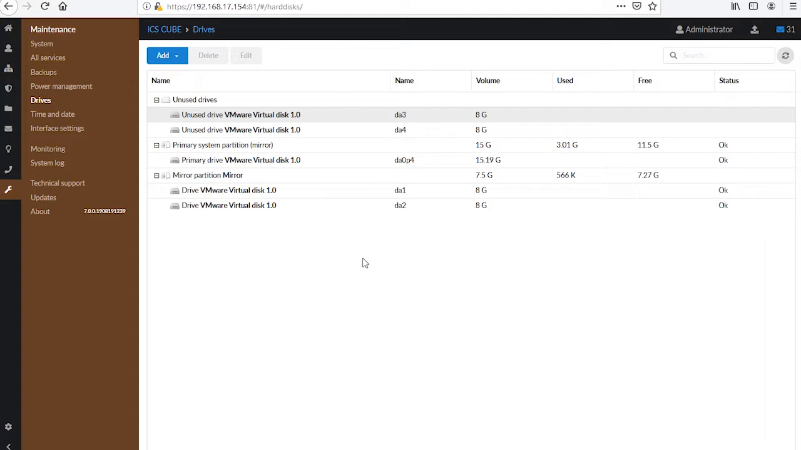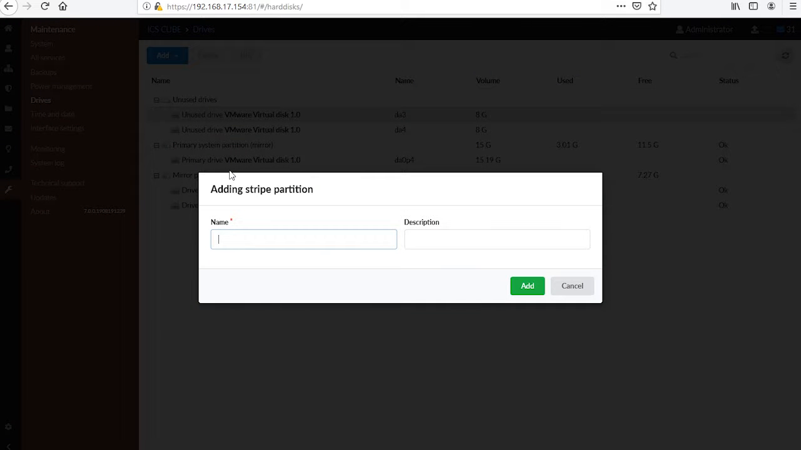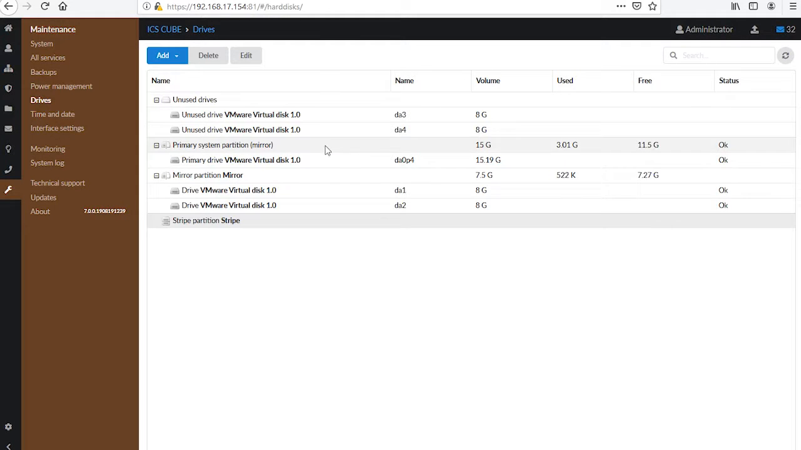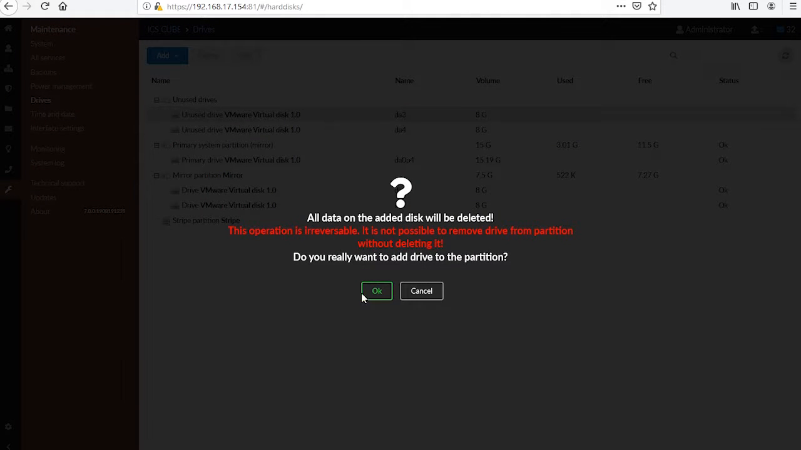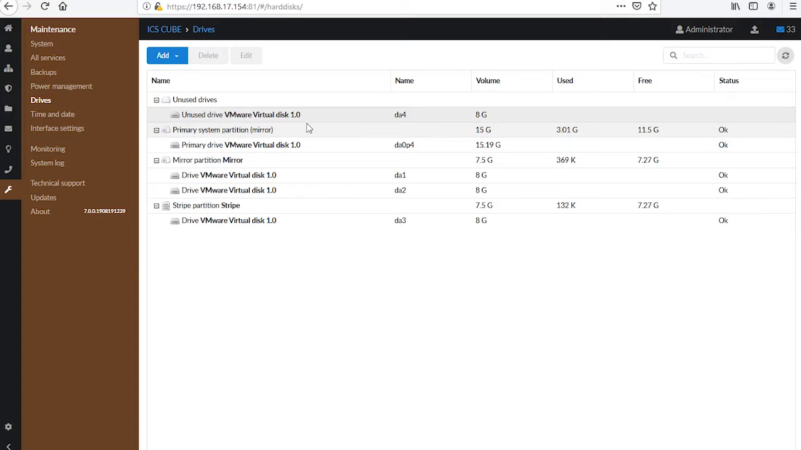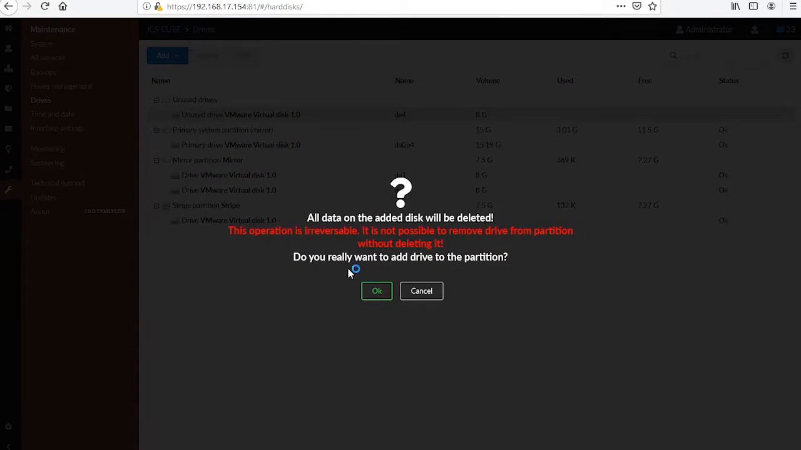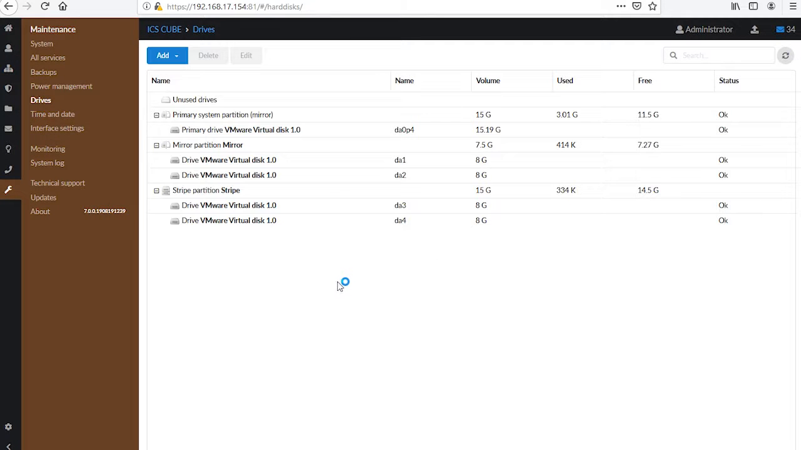A Stripe type section allows uniting several disks into one common disk space, appearing as a single disk. That means 2 8GB disks will unite into a 16GB section. There will be no ability to remove one of the disks without deleting the whole section. Also, a disk will be formatted after being added to a section of any type.